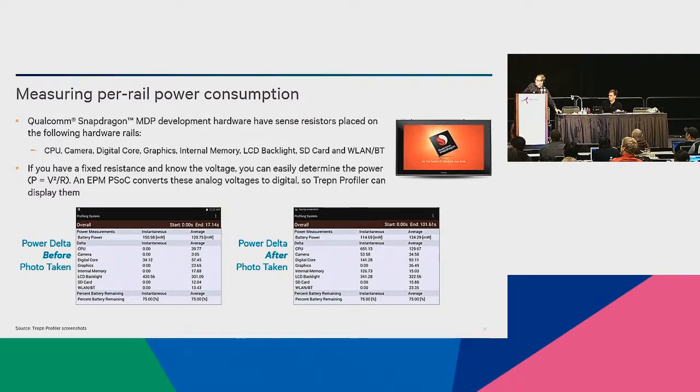But to show you an example of a real-world situation, I thought it'd be fun to do a test where I use the camera in the smartphone. On the left, I can see what's happening before I take the photo. So unsurprisingly, the CPU and the camera and the graphics and the memory and the SD card are all 0.